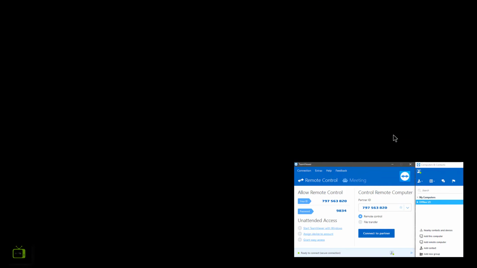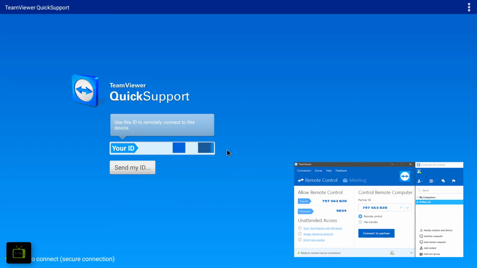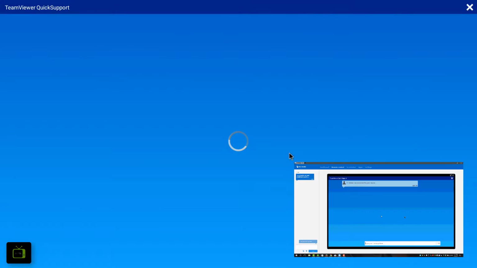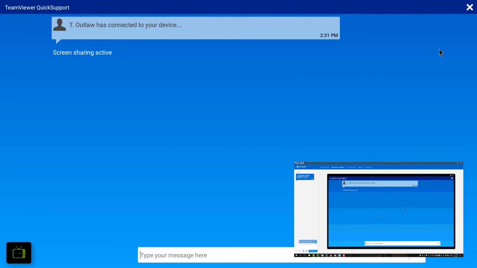Once this is open, you'll get a 9-digit passcode that I'm actually going to hide. And you would have to give this 9-digit code to the person who is trying to remote in access to your system. Then the other side will have to allow the connection to happen. And then you just want to exit that out.